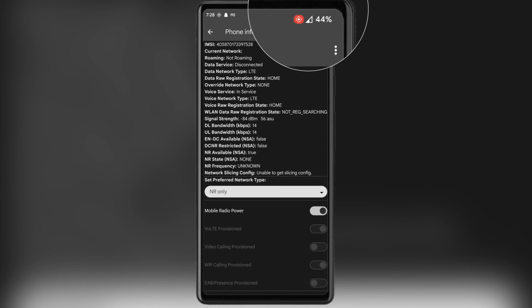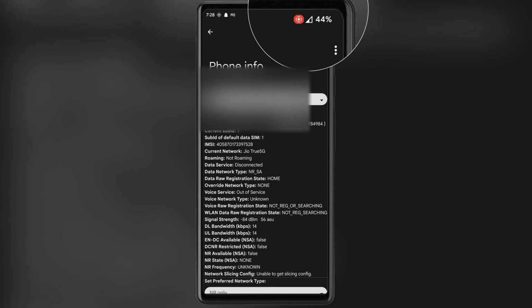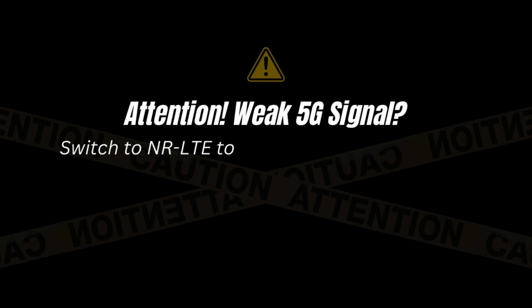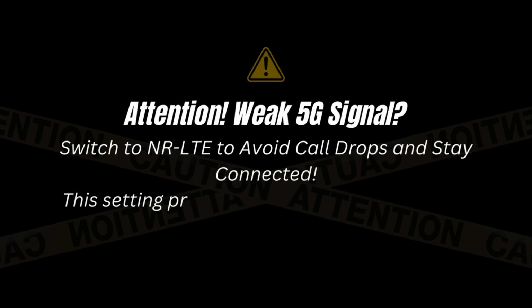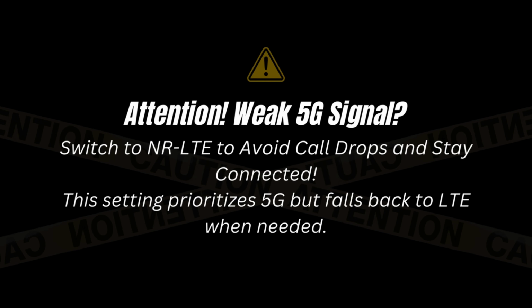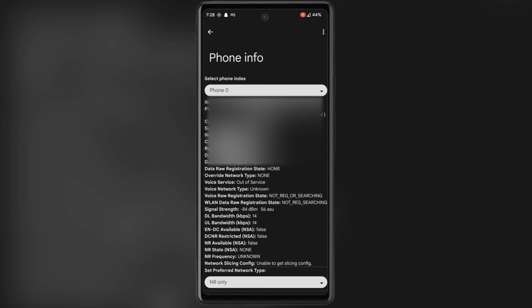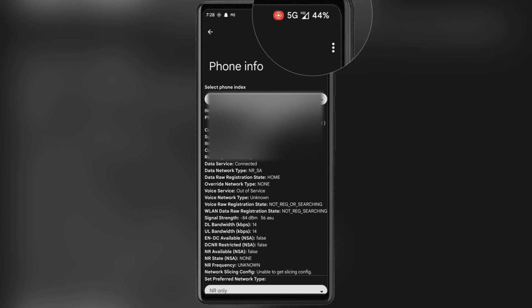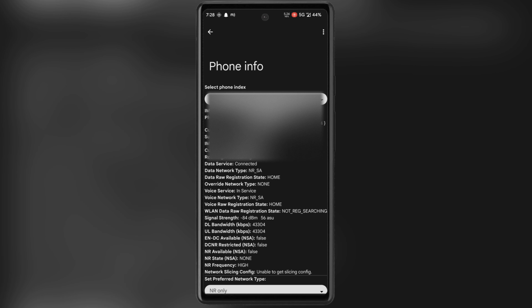While it is taking a moment to switch, let me mention some important things. If you are in an area where 5G network is weak, you might experience issues like call drops or slow data speed. In such cases, it might be better to stick to 4G for a stable connection. But if you are in a strong 5G area, switching back to 5G should give you the best performance. So as you can see, my device is successfully switched back to 5G with our method.